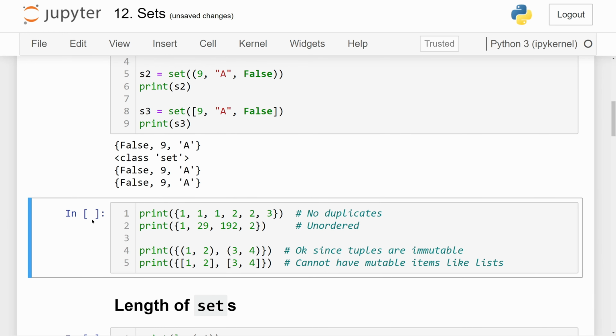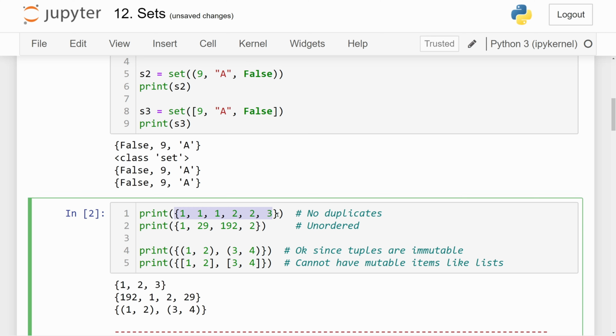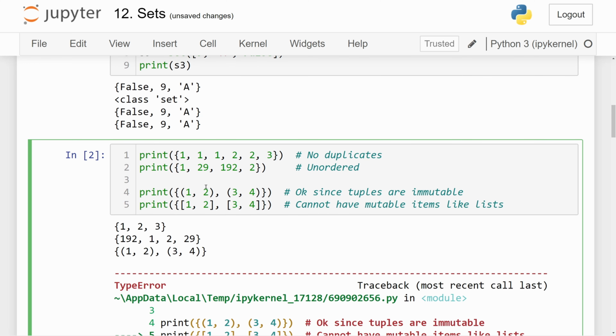Here is a list of some examples of different properties of sets. So sets cannot have duplicate values. Therefore, even if I create one with the value 1 three times, and then 2 two times, and 3 one time, you will actually see that if I run this, only the values 1, 2, and 3 are stored in our set. That is because the duplicate values are actually removed when we create this.